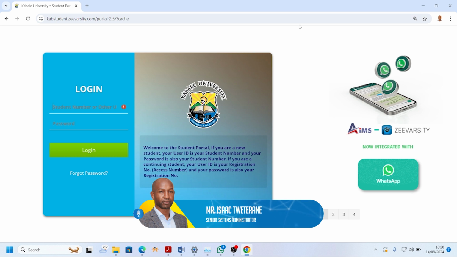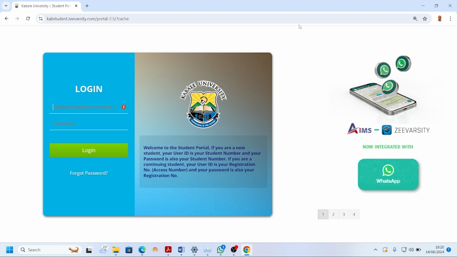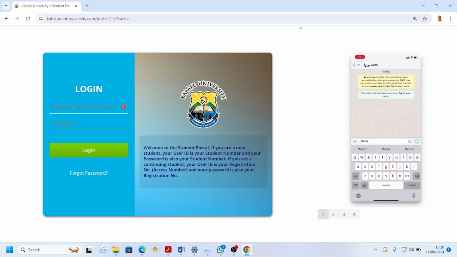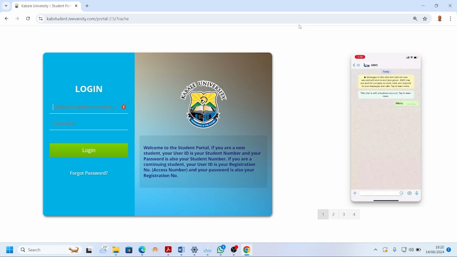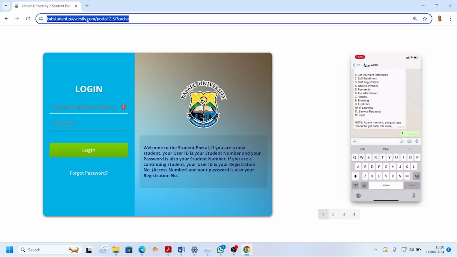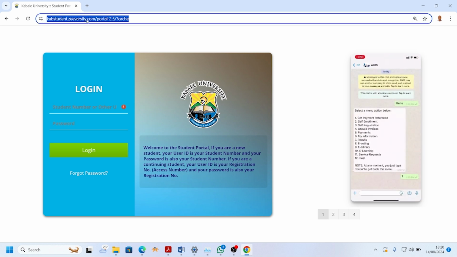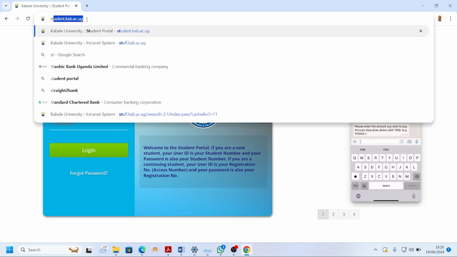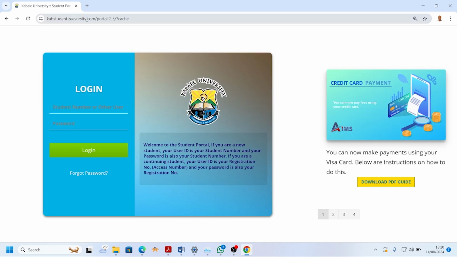We are going to look at how we access AIMS and use AIMS, which is commonly known as the Students Portal for students. So we go to our browser. In the browser, we type student.cap.ac.ug. We get this interface.